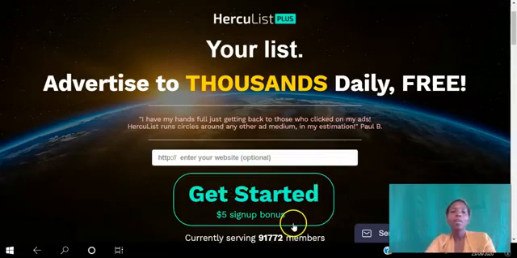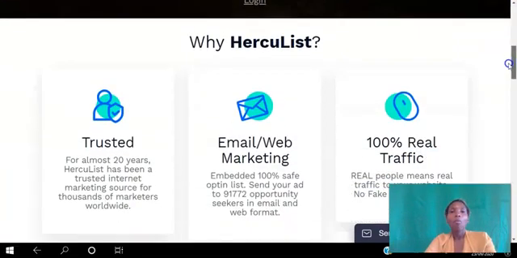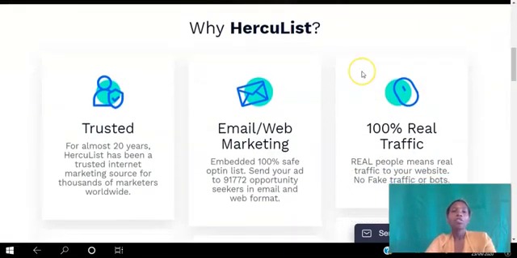You can see here there's currently over 90,000 members in this platform. Why Herculist? Herculist is trusted. It has been in business for over 20 years. You can use this as a mailer where you send out an email to the 90,000 plus members, and you can be rest assured that you're getting 100% real traffic. As these members are logging into the back office, they will get the opportunity to see your ad among other ads that they will be presented with.